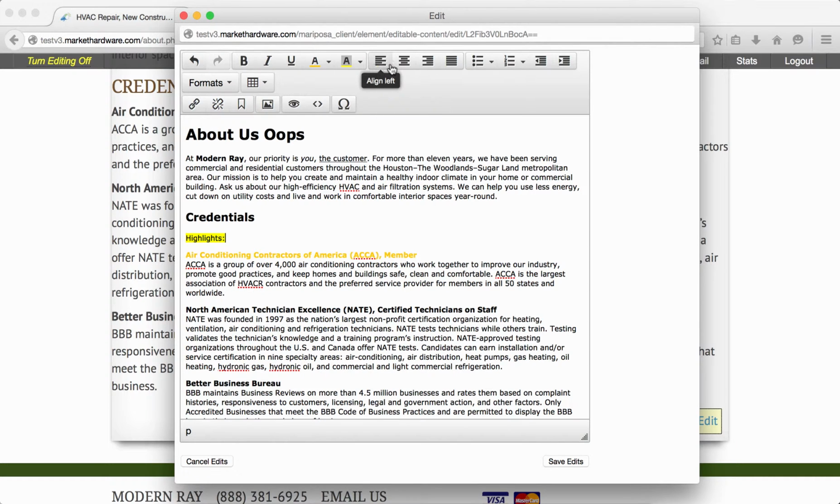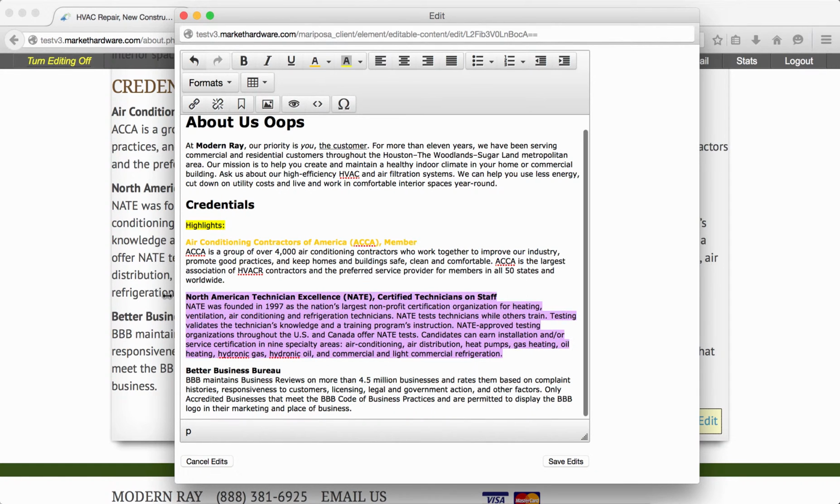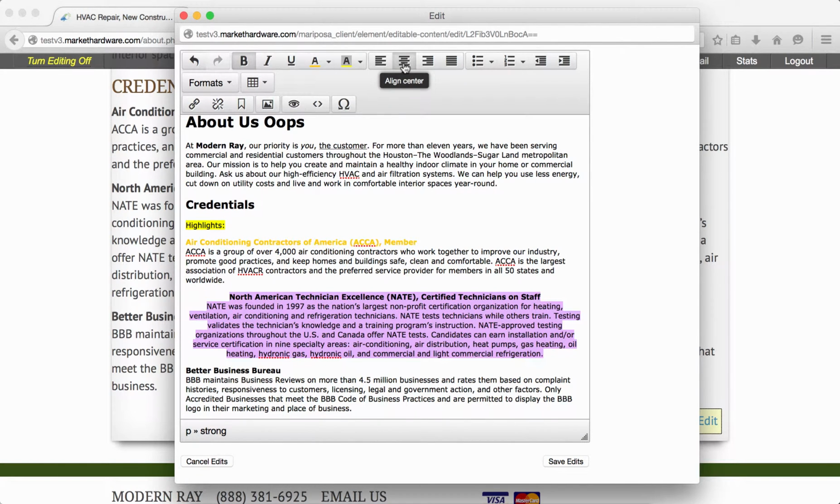You can change the alignment of the content with these icons here. You have the option to align your text to the left, to the center, to the right, or justify it across the page. Simply select the text and then click on the option that you'd like.